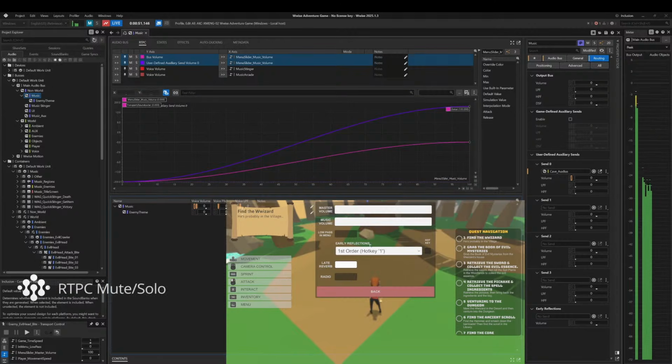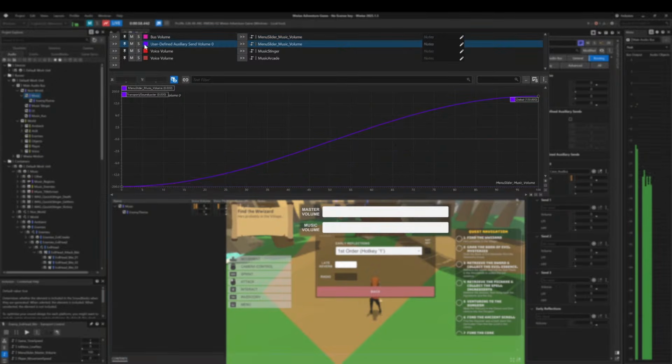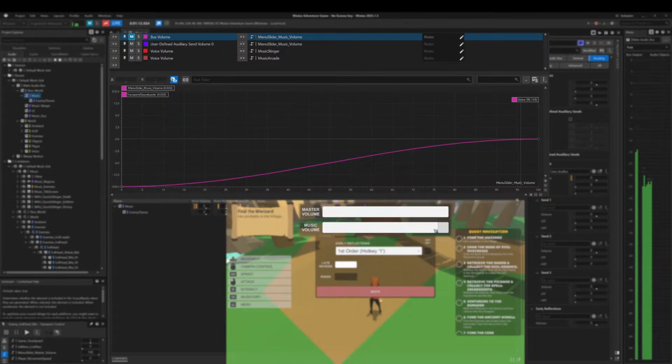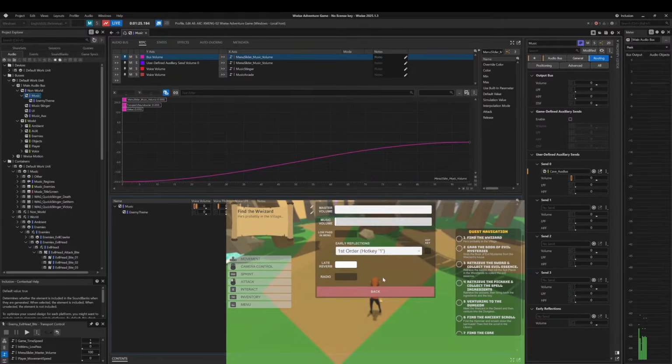When adjusting the volume slider in-game, we can see properties such as volume respond to RTPC values in real time. When an RTPC is set to solo, we can listen only to the effect of this RTPC. When an RTPC is muted, its influence on the property is temporarily removed. This makes it easier to isolate issues and to verify the outcome of our edits.